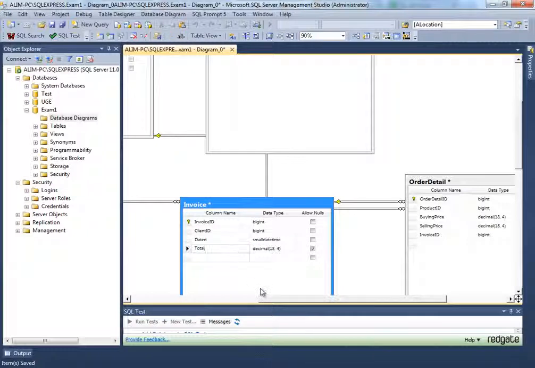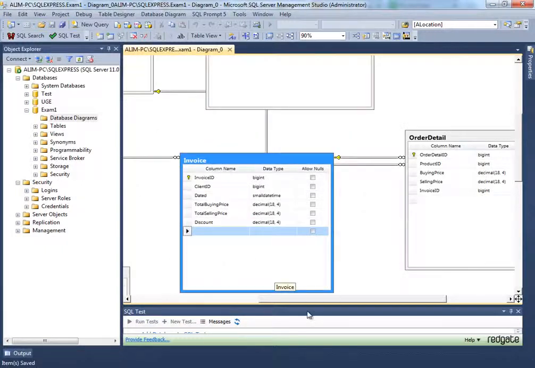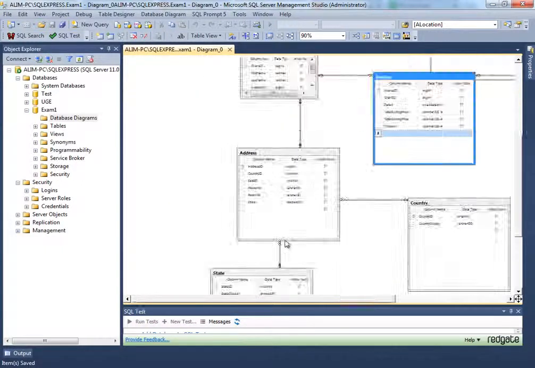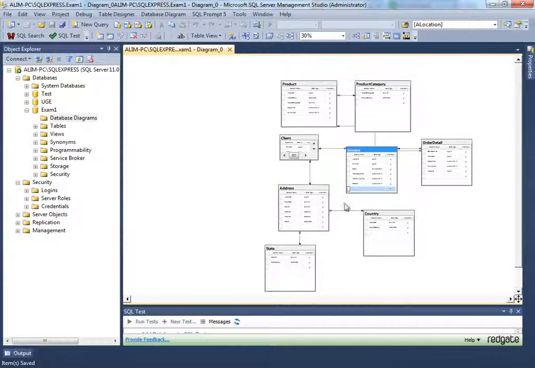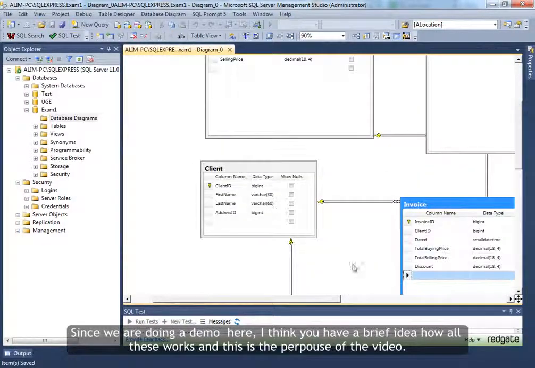So let's say total buying price, to check if I have any loss or not, total selling price. So yeah, you could have discounts, decimal 4 digits. Okay, so that's it. We haven't designed the employee table, and we don't need to, because you have the idea of how you can do it. So it could be your assignment. You could try it out.